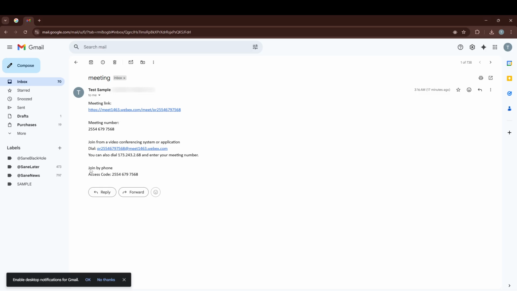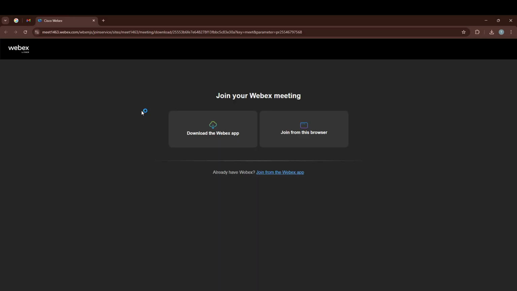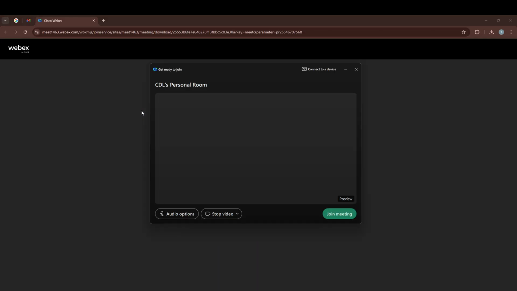If the invite includes a meeting password, keep it handy. You'll enter it exactly as written when prompted. Next, use the invite to join. Click the green Join Meeting button if you see one, or click the meeting URL provided in the email or calendar entry. Either option will take you to WebEx and prompt you to choose how you want to join.